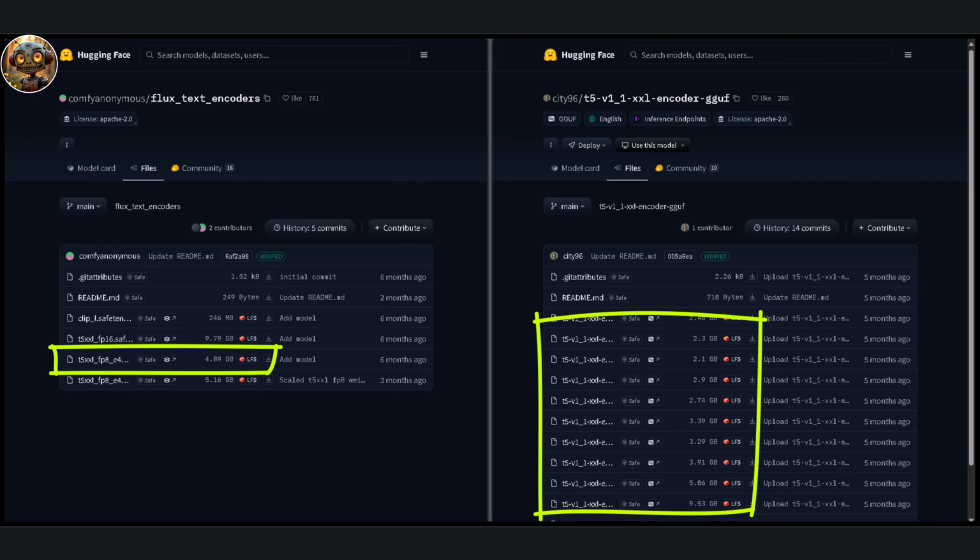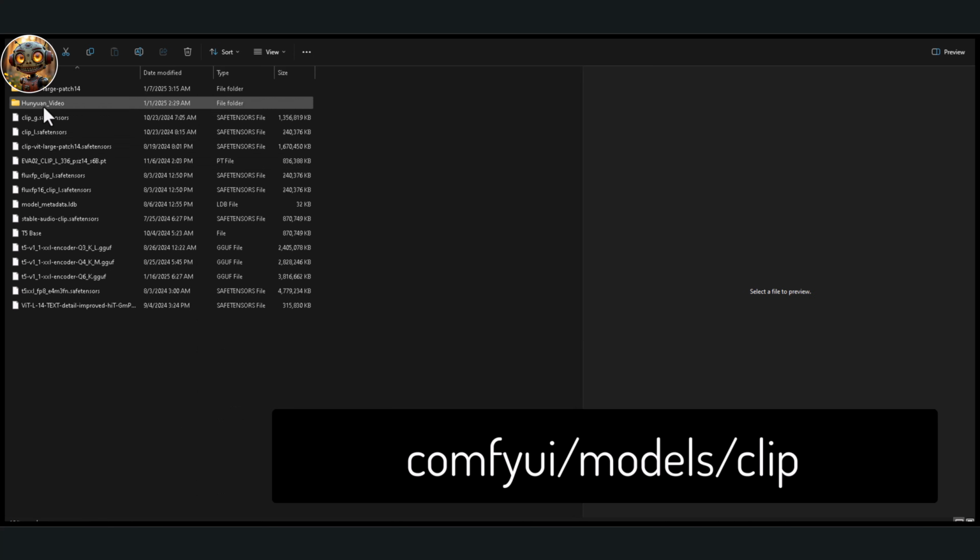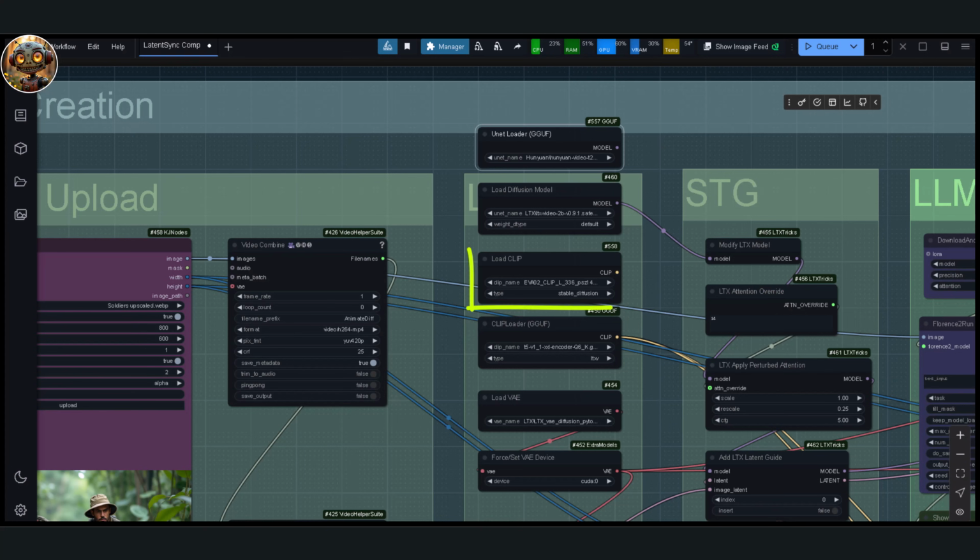Next, click the link in the description to download the clip loader. Again, you'll have a choice between the base clip loader and the GGUF version. There's a likelihood that you have these models, since it's the same T5 models that Flux uses. Both models need to go into the Models clip folder. The base clip loader uses the standard clip loader, while the quantized version uses the GGUF clip loader.